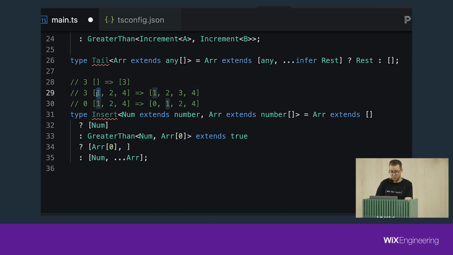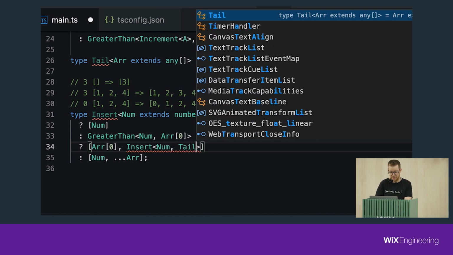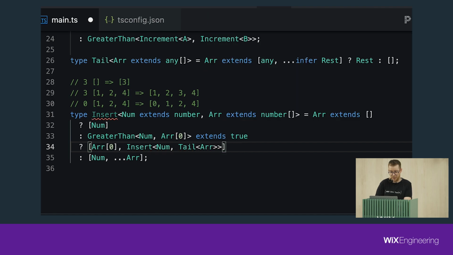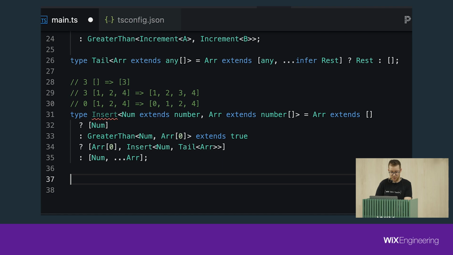So we compared 3 and 1. Now we want to check the rest of the array, which is something we have tail for. So I will just go ahead and run insert again by recursing. The number stays the same, and for the array, I will just tail the array. I want to check the rest of the array. I think this is it. Let's check. Oh, I forgot to spread this. Yes, thank you very much.